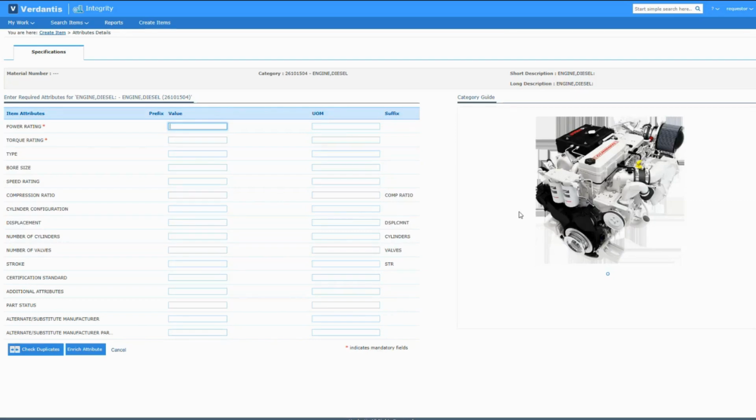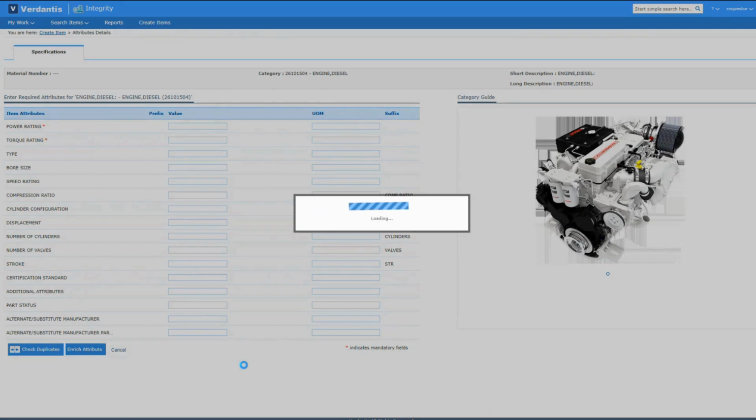So now, as you can notice, the platform has suggested an image associated with this Cummins model number, but all the attribute level data is currently missing. Here I can ask Integrity or the Auto Enrich AI to enrich the attribute details. So let me click on this.